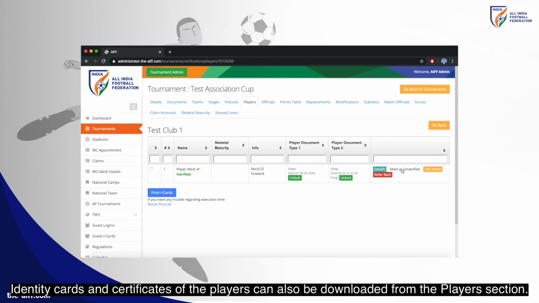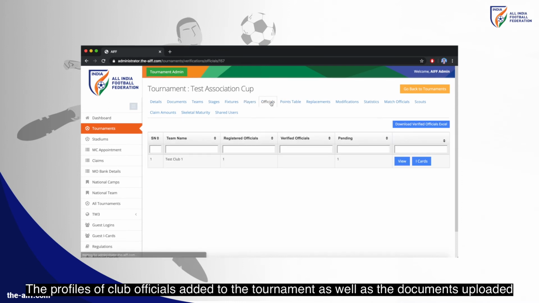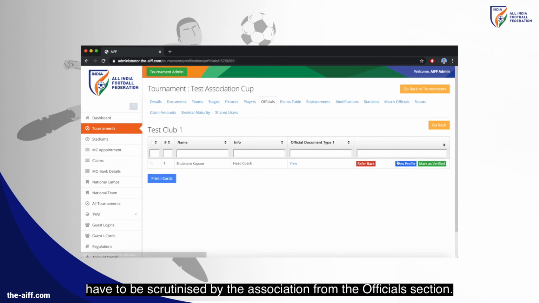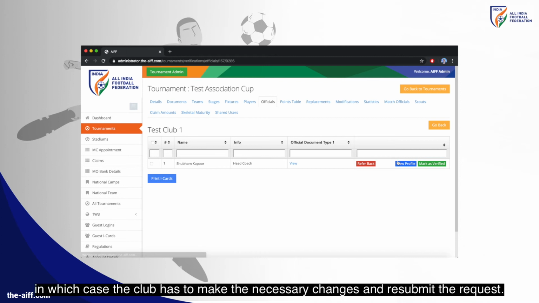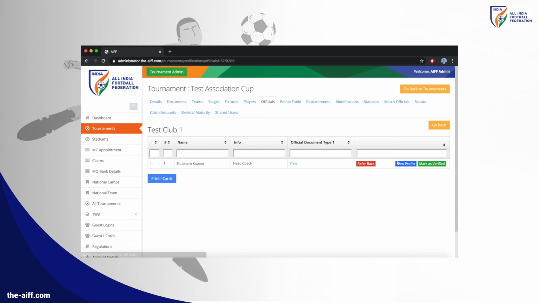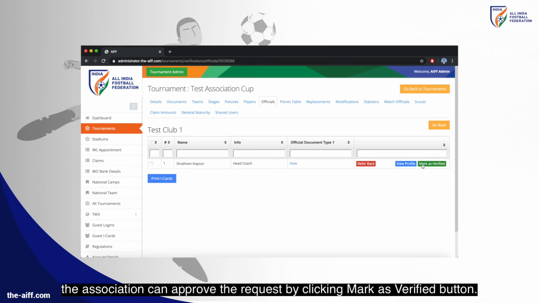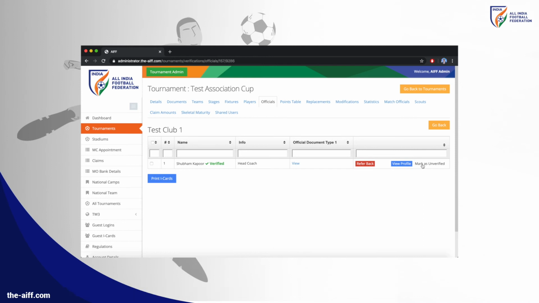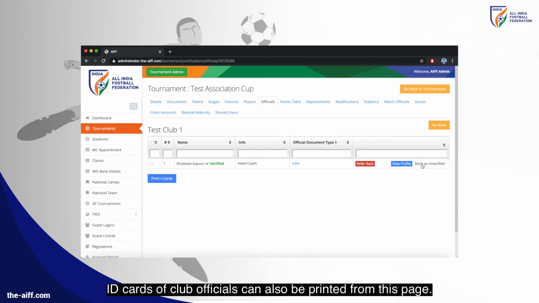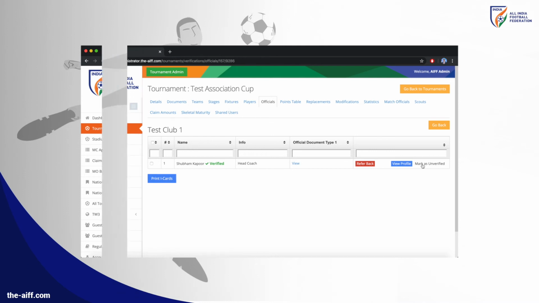Identity cards and certificates of the players can also be downloaded from the Players section. The profiles of club officials added to the tournament, as well as the documents uploaded, have to be scrutinized by the association from the Officials section. The association can refer back the request to add the official, in which case the club has to make the necessary changes and resubmit the request. If no further change has to be made after review, the association can approve the request by clicking Mark as Verified button. ID cards of club officials can also be printed from this page.